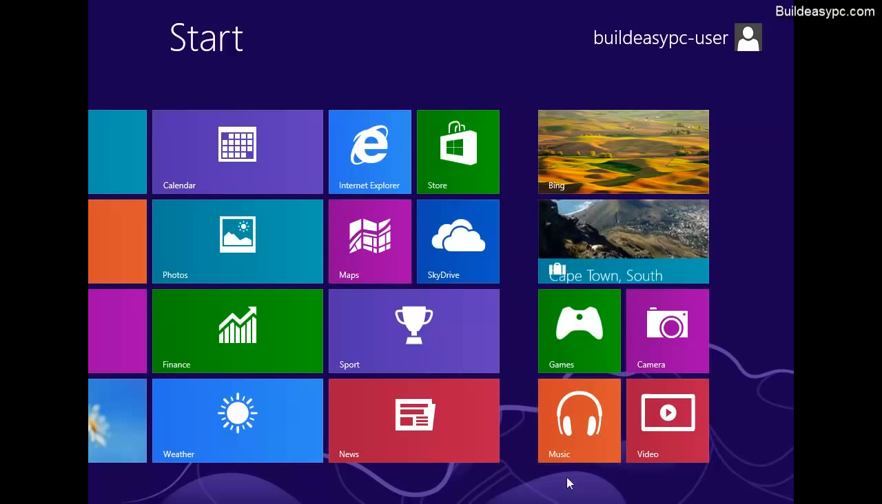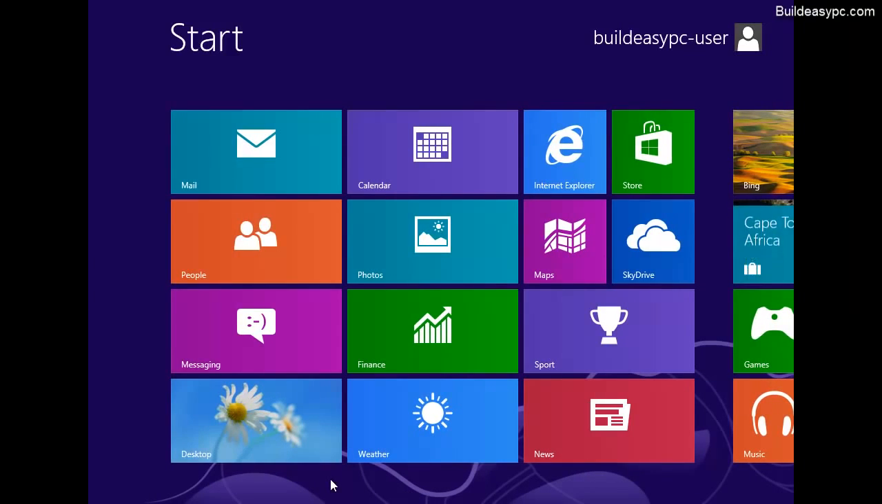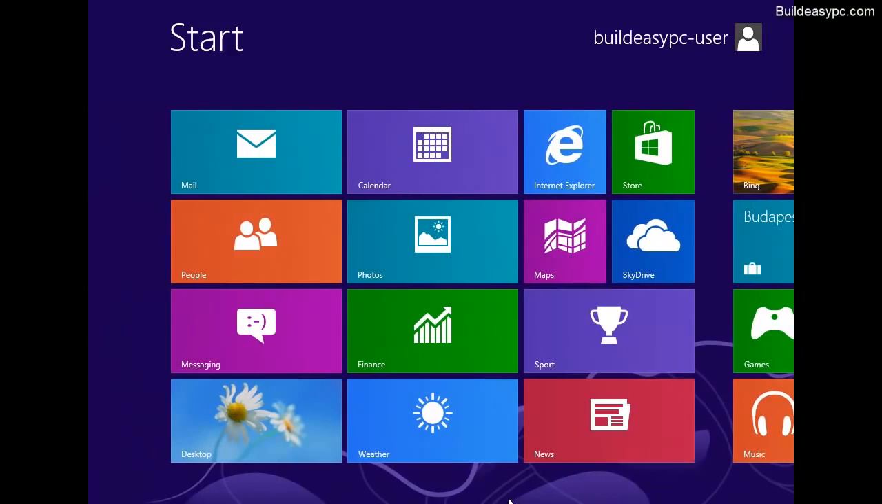As you can see, there are no icons. Icons are basically replaced by these tiles, which are also live. As you can see, it brings live information on various tiles, and you can click any of these tiles to launch the application. At this stage, the installation process is finished. We just need to make sure that all the drivers have been installed correctly. If not, we need to install the necessary device drivers.